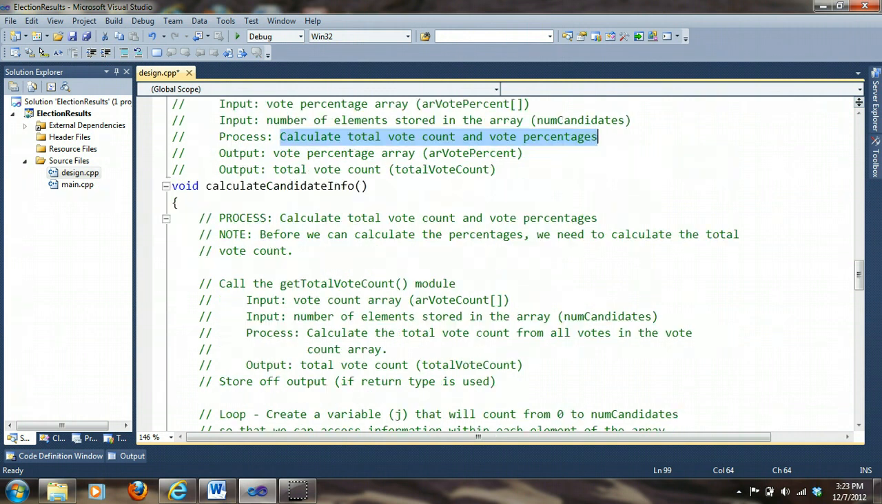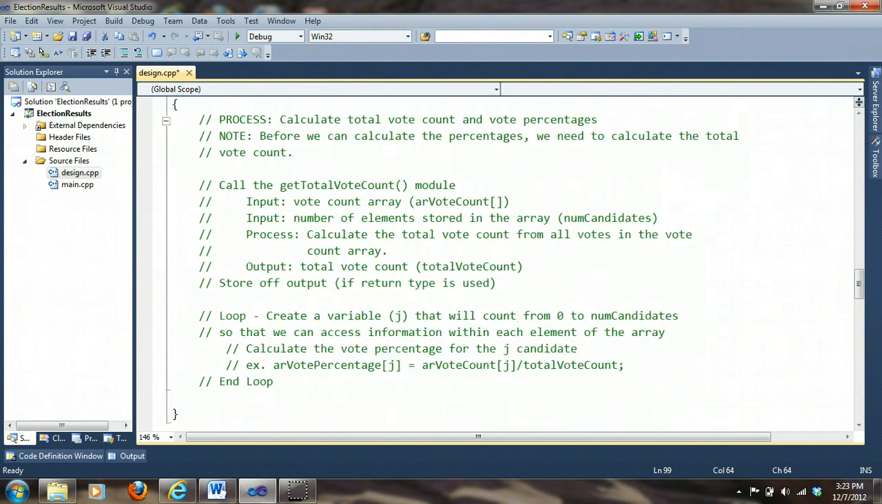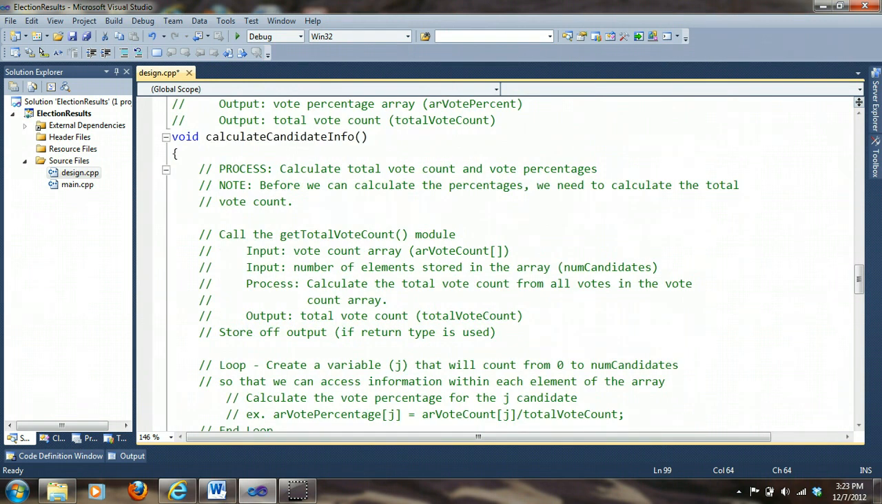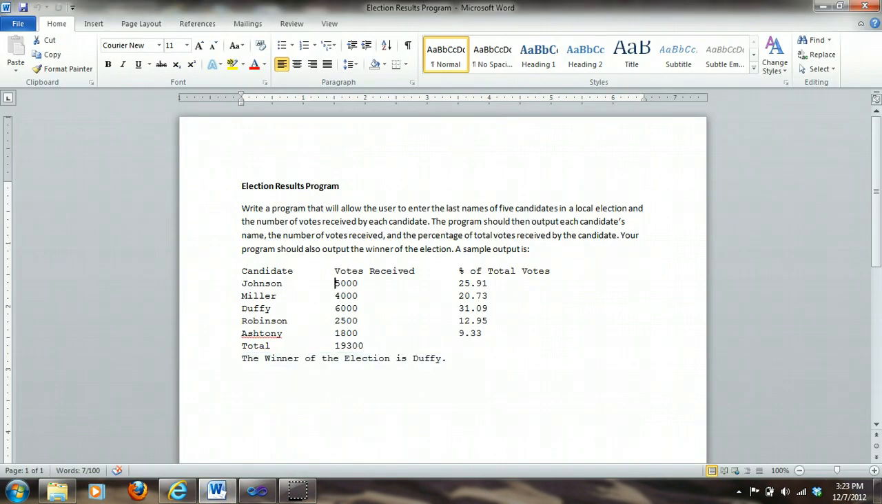Now, if we look inside of calculate candidate info, we are going to see that before we can calculate the percentages, we need to calculate the total vote count. We don't really have the total vote count. We have an array of vote counts, an array of values that each candidate received, but the user never told us what the actual total vote count is. That's up to us to find.